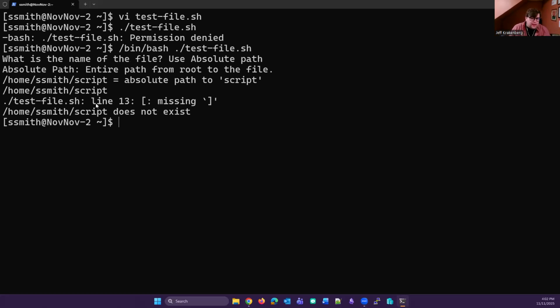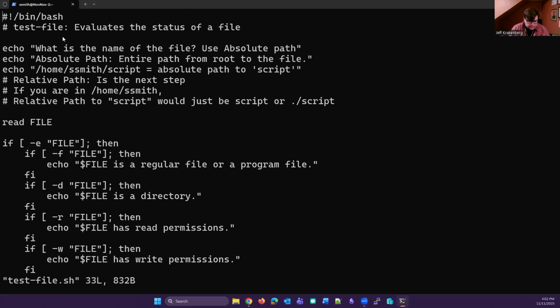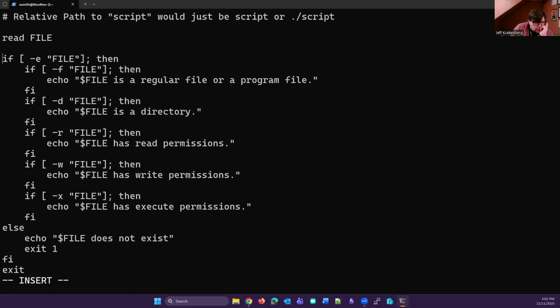Test file line 13. Oh, I forgot to close something out. Let's go ahead and fix that really quick. And then we'll talk about permissions as well. So line 13. It doesn't look like, am I missing something? This is what I get for trying to write a script. Just for my sanity's sake, let's go ahead and throw those in there.